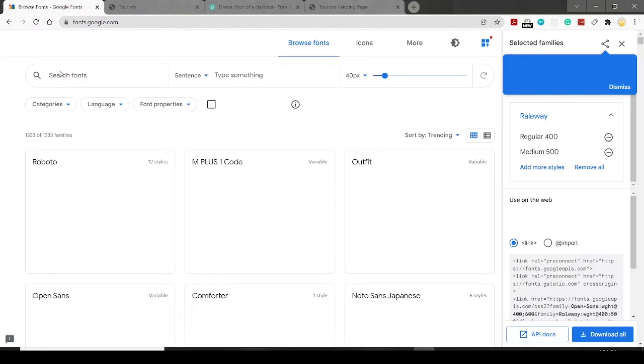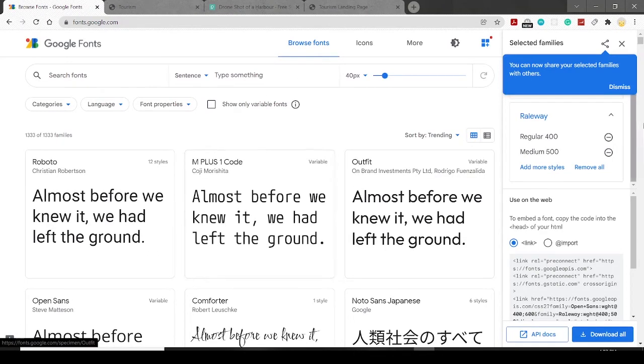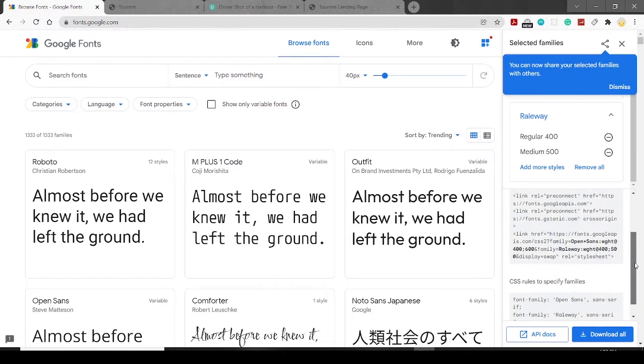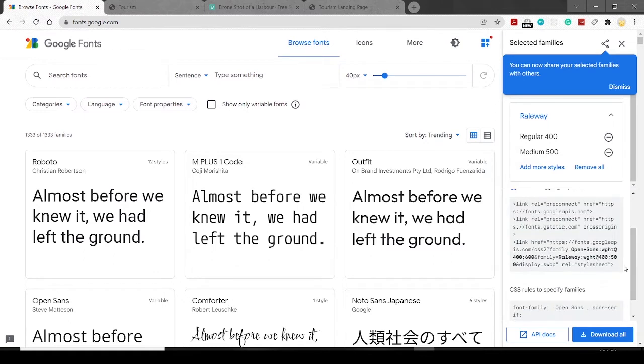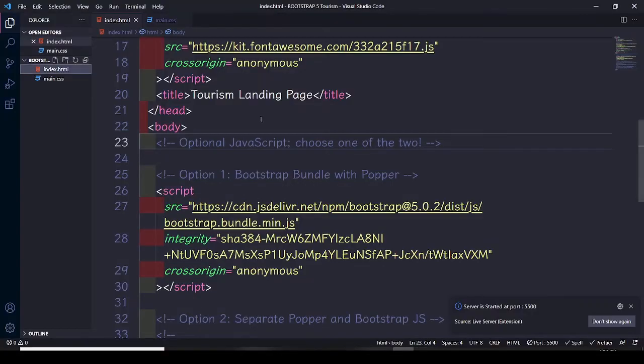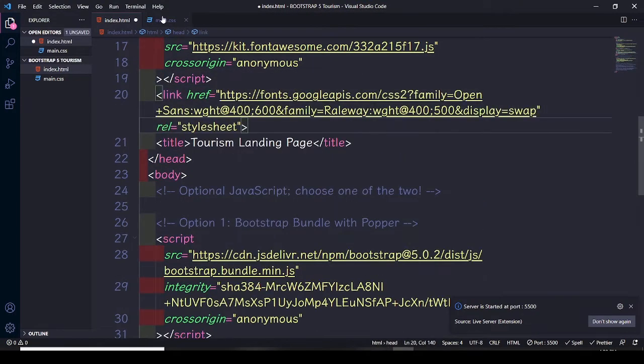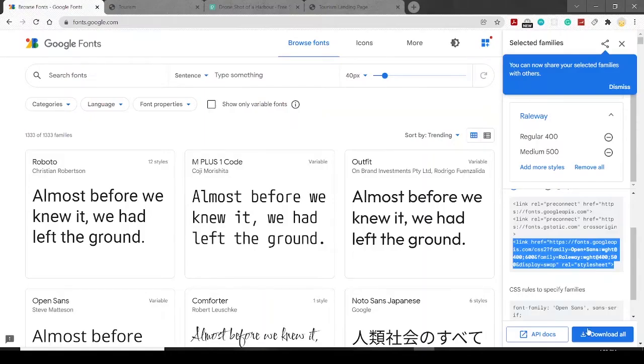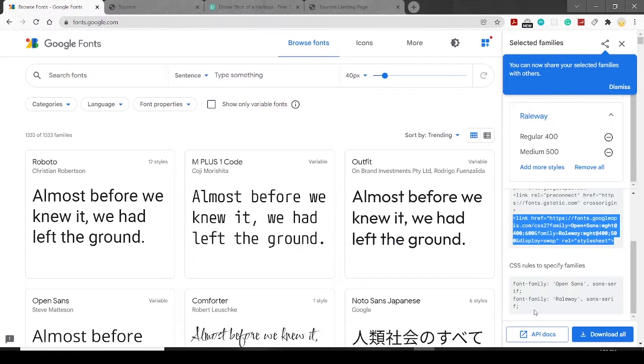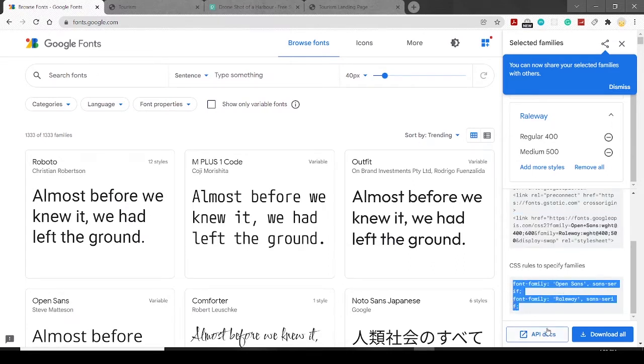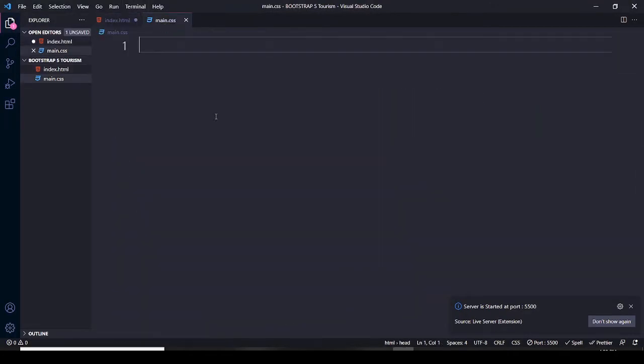I do need the fonts, so I've already used the Raleway font. You guys just search the Raleway font from there, and I'm using the Raleway font 400 and 600. Okay, so I just want to copy this from here and let me paste it in the head section here. I also need the CSS of this font, and here is Open Sans and Raleway, so let me copy this one. Here we are.